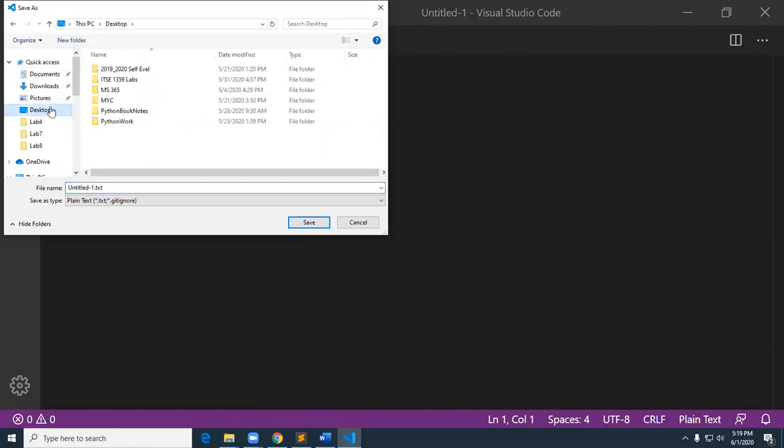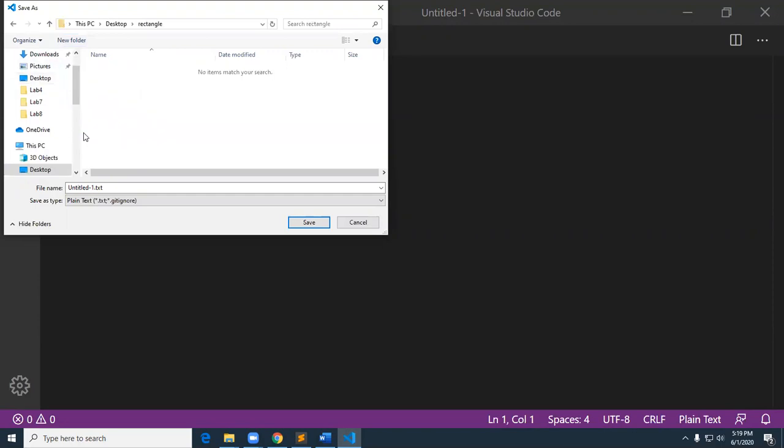So I'm going to go to the desktop, create the folder, and I'm just going to call this rectangle. You can call this whatever you want, like lab8 underscore and then your username, but I'm just going to call it this way for my purposes. I'm going to double click on that, and then put my file in here.